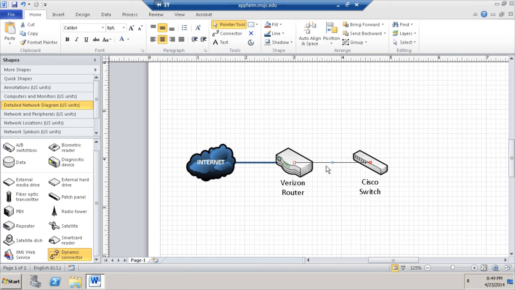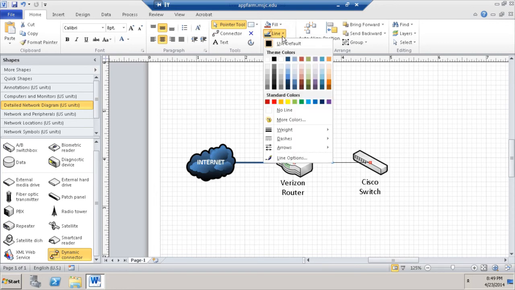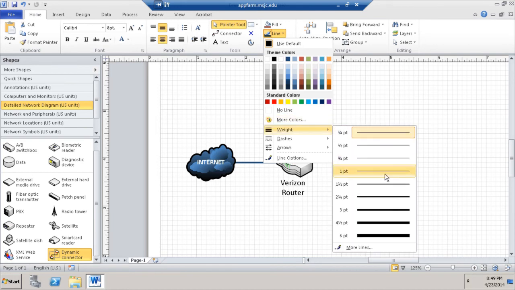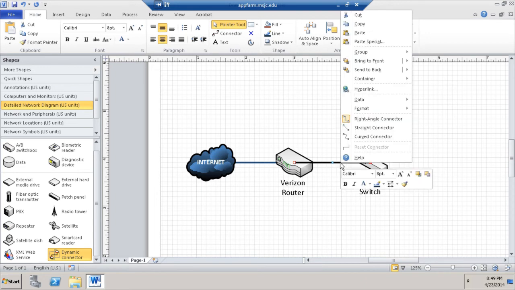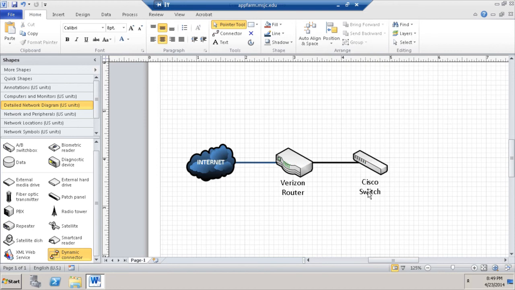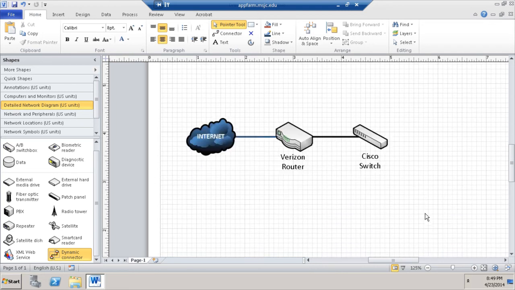Now, I want this little line to be a little bit bigger. So I'm going to click on the line, and I can choose the line here, and I can make the weight much bigger. Do you see that? So that's easy to make it big. Now, I don't like the fact that the line is on top of the router and the switch. So I'm going to click on that line. I'm going to right-click on it, and I'm going to choose Send to Back. And now the line is behind the devices. So it just looks a little cleaner. Okay. Now I have a couple other things on my network.